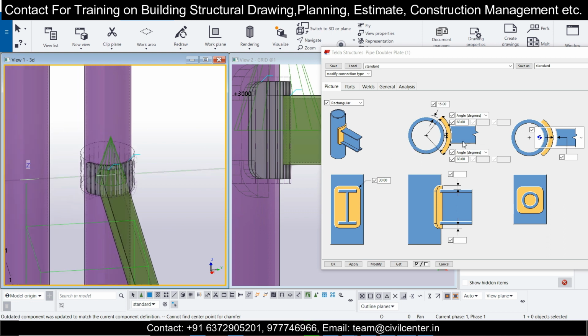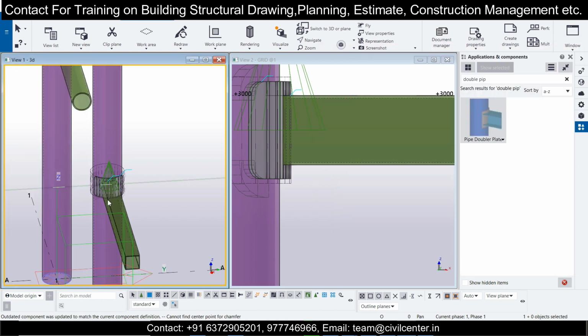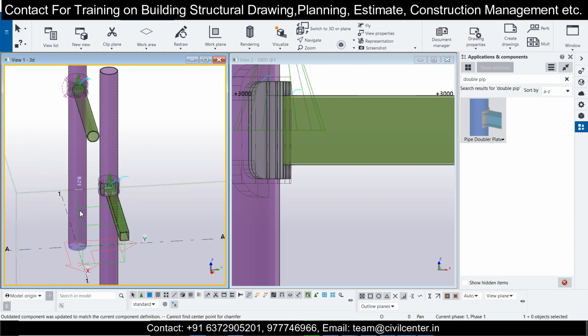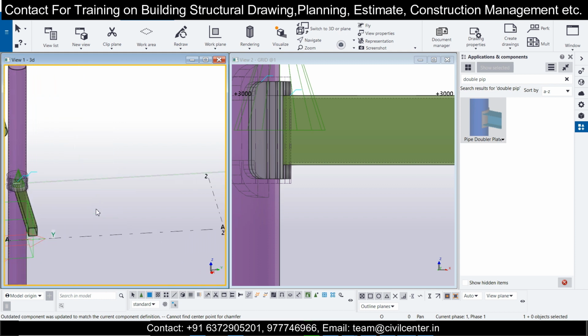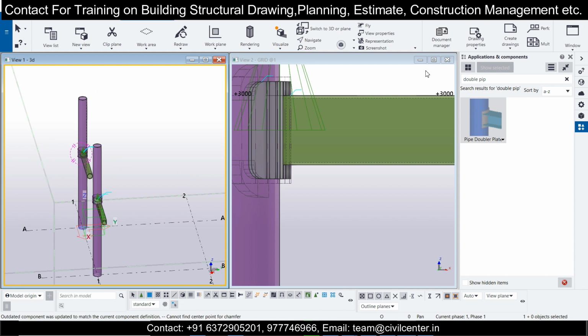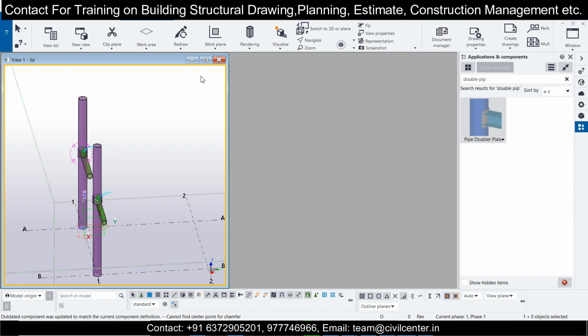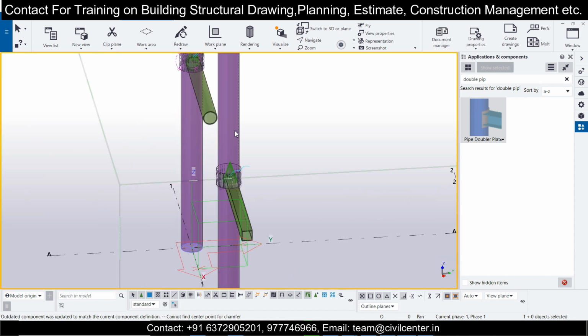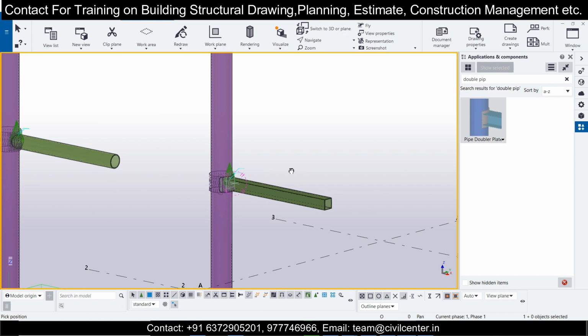This 60 degrees looks like too much here, so we'll go back to 40, and here also we'll go back to 40, and then click on apply, modify, and OK. So this is the connection which has been applied between a column and a beam, and you can see it in both the views, the 2D view as well as the 3D view. And for rotating, just press Ctrl+R, pick any point, and then the left click of your mouse will rotate this.